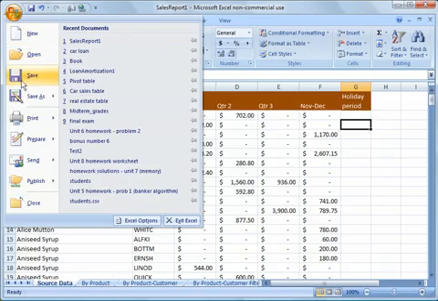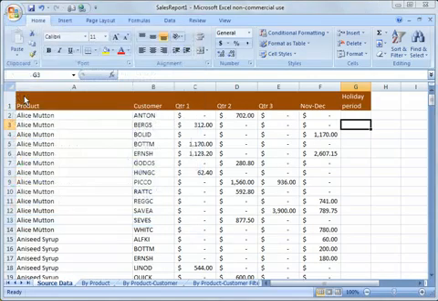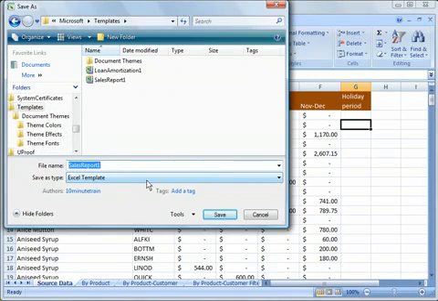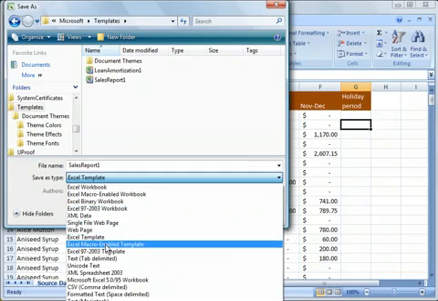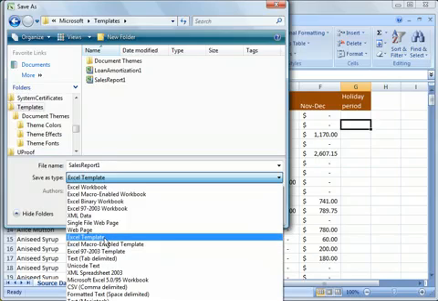So what you can do here is now say File, Save As, and then you can save it. The important thing here is you're saying save as type Excel template. So if you have macros in this template, you would want to make sure you said Excel macro enabled template. Okay, so that's very important to save it as the right type.